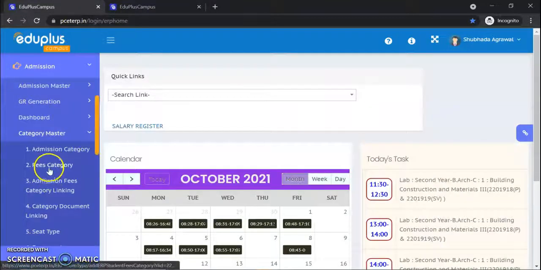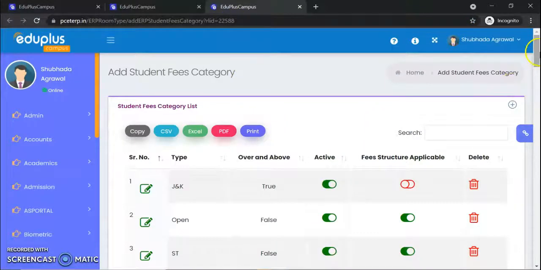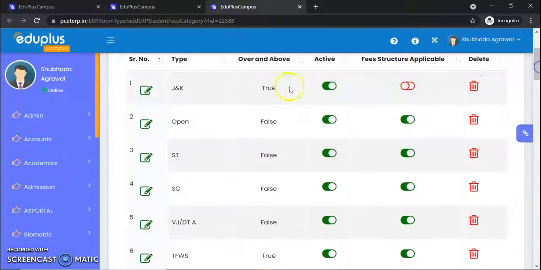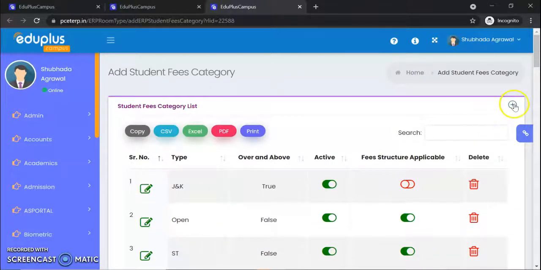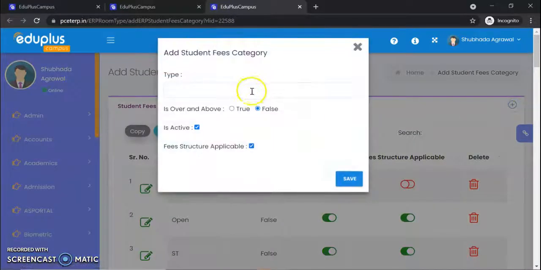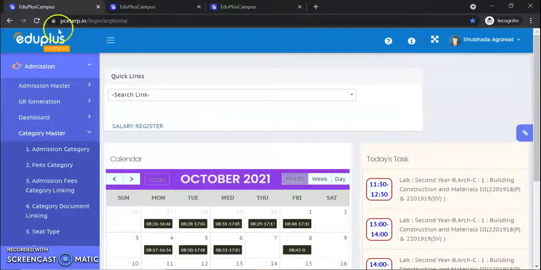Next master is fees category. In fees category, we have to add all the fees categories related to the students. Types are like JNK, Open, ST, SC, BGDTA, etc. If you want to add any new admission category, just click on plus, type the category name, and you can see over and above is applicable, is active, and fee structure applicable. Just select the option and click on save. Then you will have added a fees category.